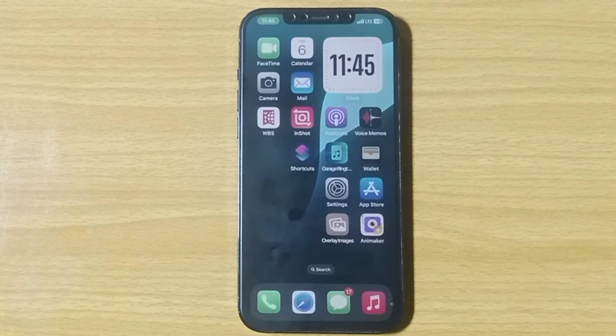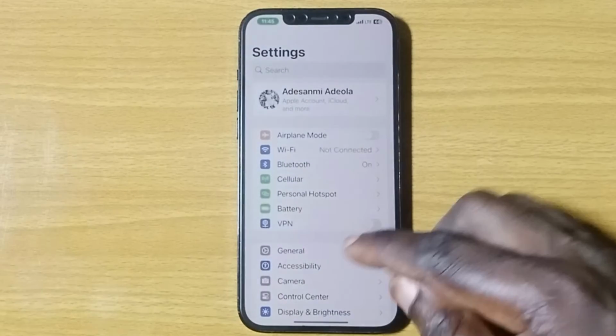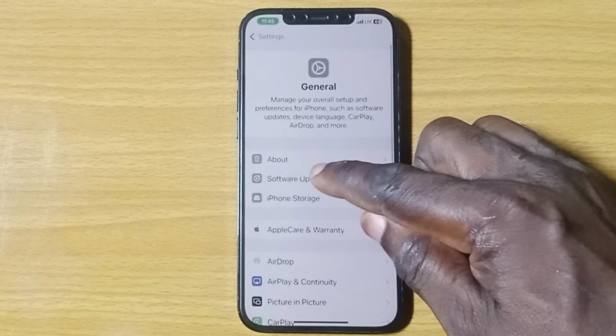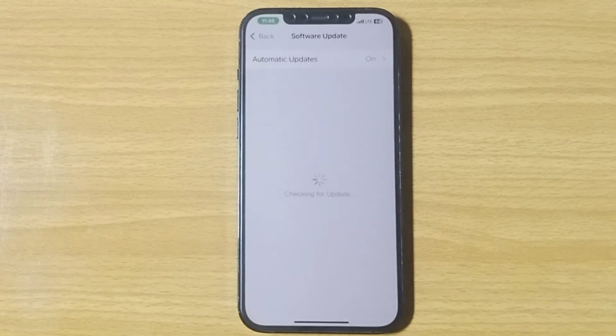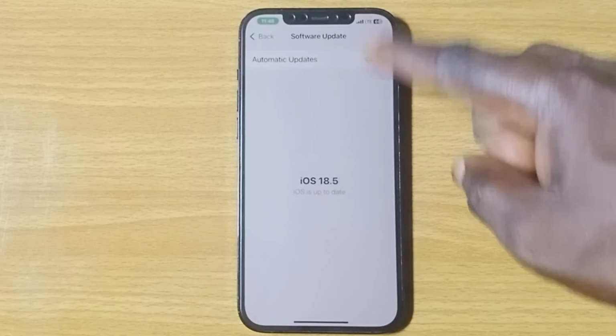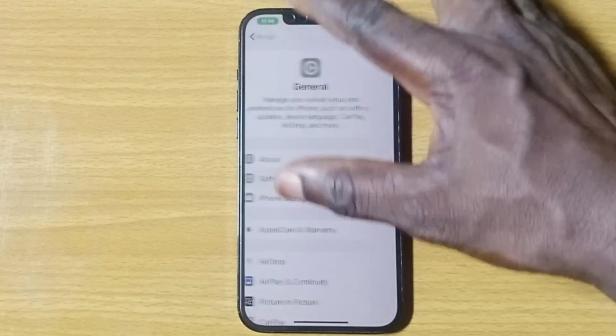And if that does not fix this issue, then the next thing you have to do, guys, is very simple. Go to the settings option, go to general, go to software update, then make sure that your iPhone is running on the latest iOS version. If you have any update here, make sure you update your device to the latest version so that it will fix all the bugs on your device. And don't forget to turn on automatic update.